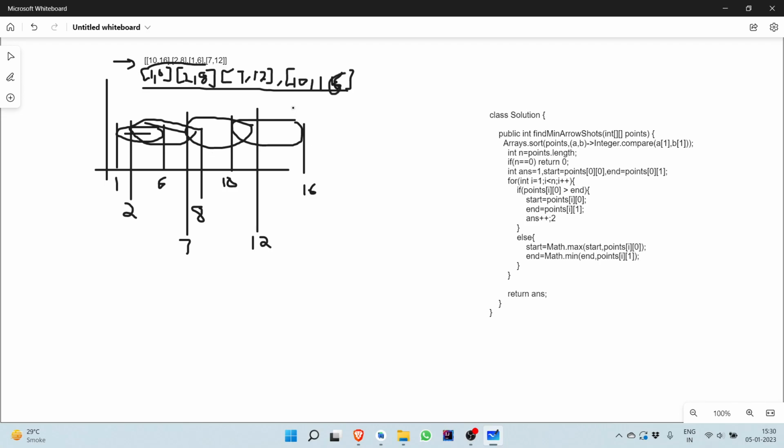So now answer will be equal to 1 initially. We have already sorted the array and we have also drawn the diagrammatic representation. Next we will declare start and end. So start will initially be the first balloon's start, that is 1 comma 6, its 0th index, the starting x index of the first balloon. So it will be equal to 1 now. Sorry, this is actually answer, so here it will be 1, and end would be this first balloon's end x index.